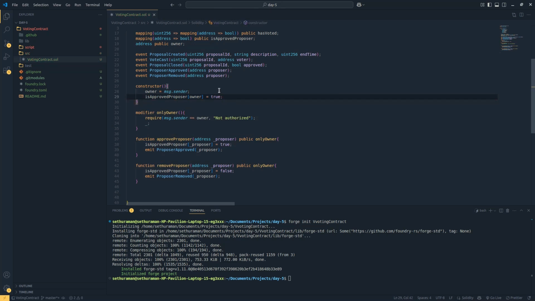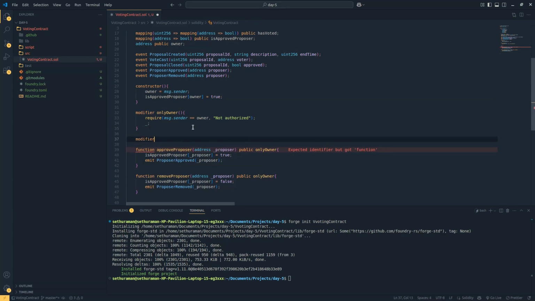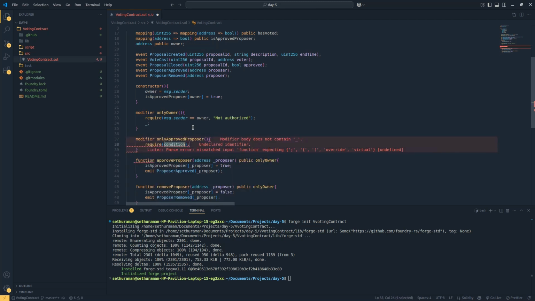All right, so that is there, and we need one more modifier. Before creating the proposal function, we'll just say onlyApprovedProposers, right? So this means the person requires isApprovedProposer[msg.sender]. The message.sender has to be an approved proposer, otherwise it says not an approved proposer, right?